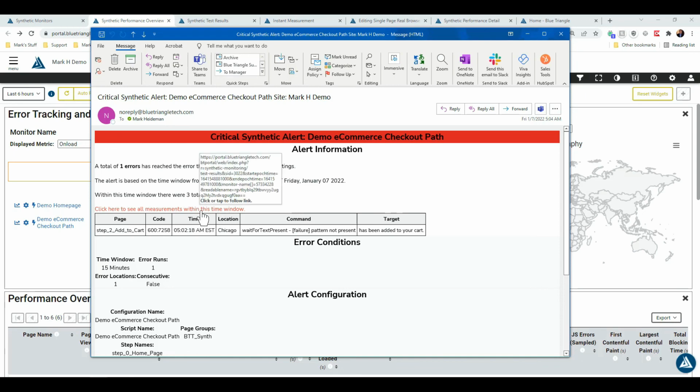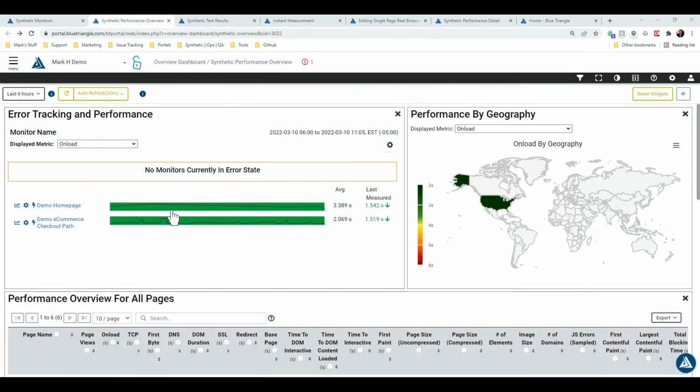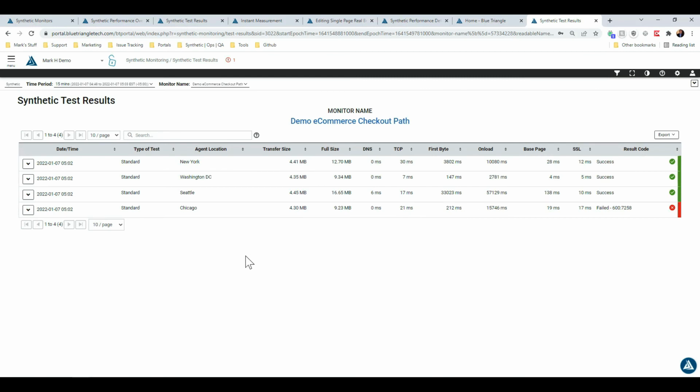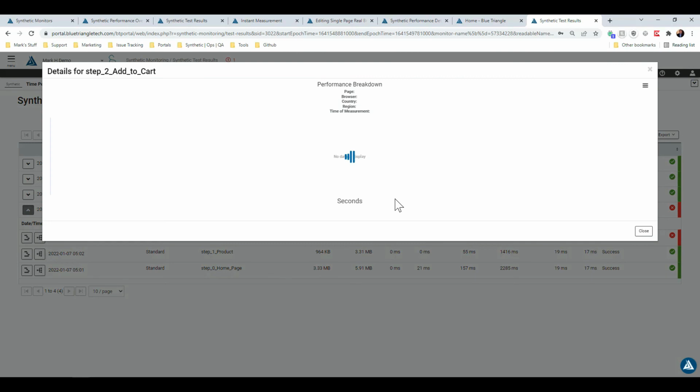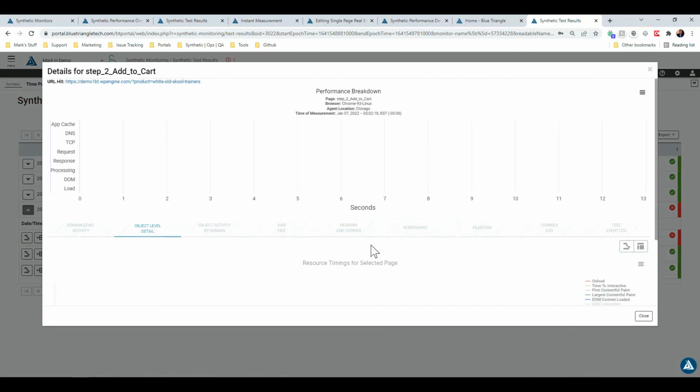And another thing is this link here takes you into the portal. Here you can see the test results during this time window. It was a 15-minute time period, and we can see this one failure here. You can drill in, look at the screenshot, look at the test event log, the HAR file, and really dig into what contributed to this error here.